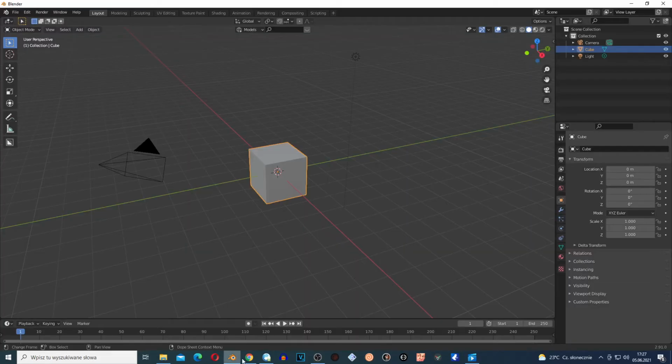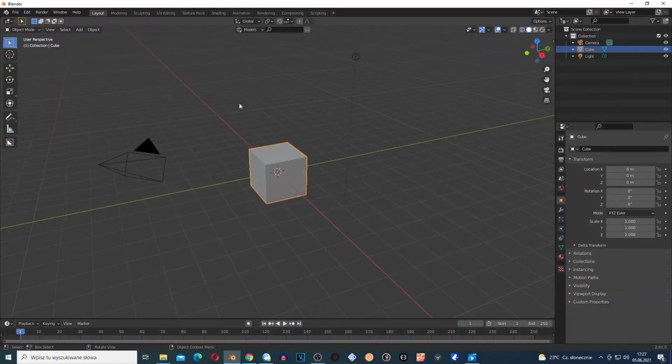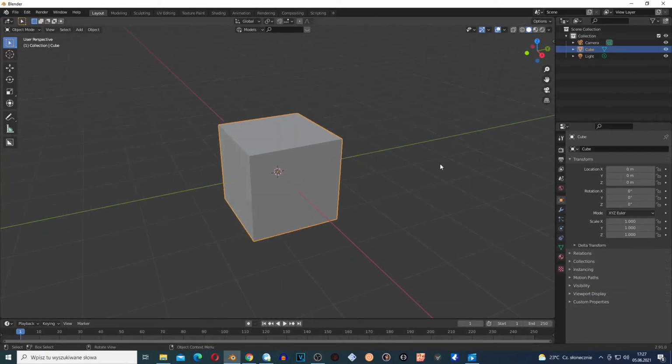Hi guys, welcome to another Blender tutorial. Today I'm gonna introduce you to sculpting. If you are new in Blender, it's gonna be helpful to you.